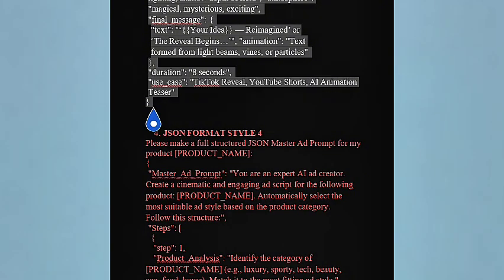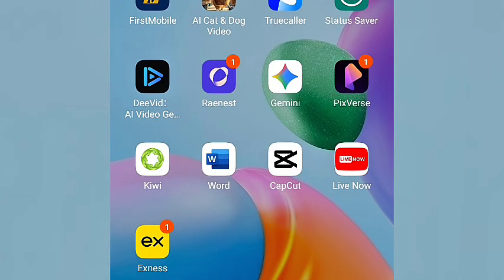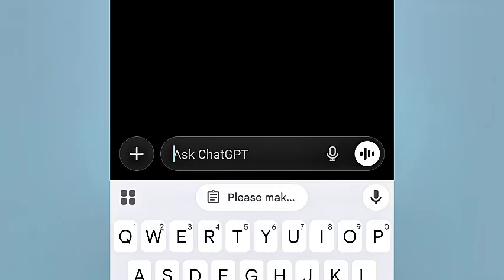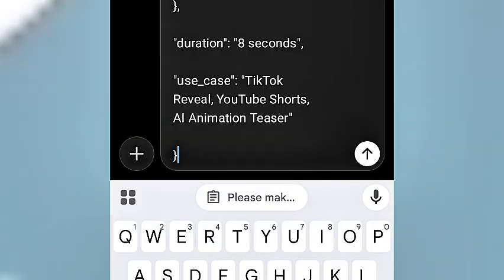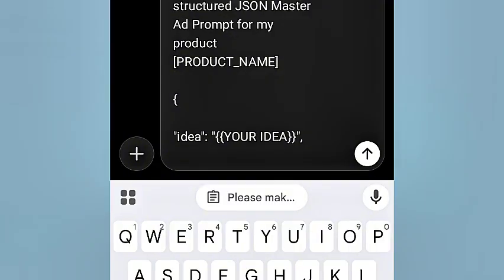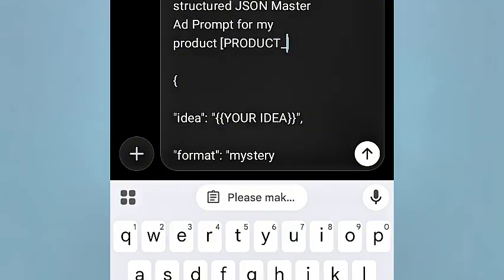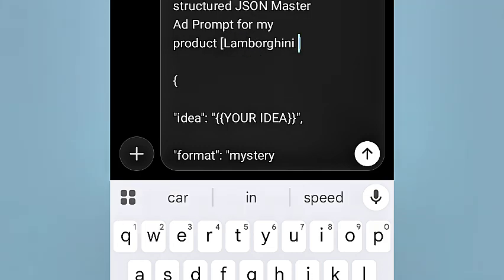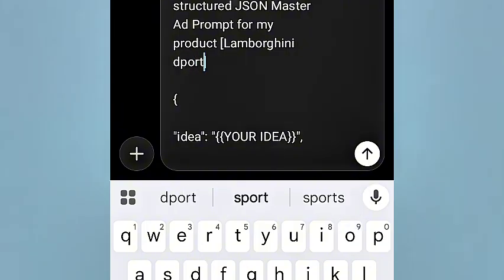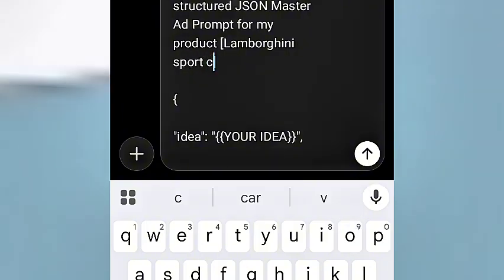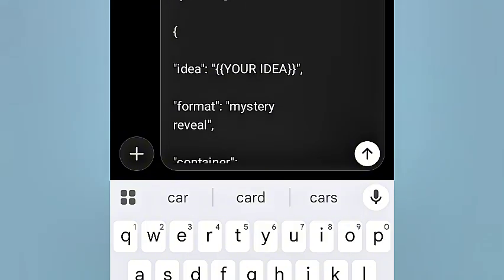Then copy. Then back to my ChatGPT. This is my ChatGPT. I'll now paste it here. If I scroll up, I'm going to see this place now. They wrote product name. This is where I'm going to clean and add my Lamborghini sports car, right? After this, I will now send, go.